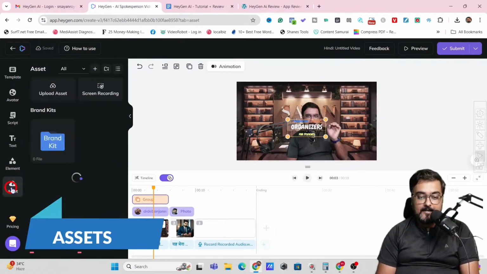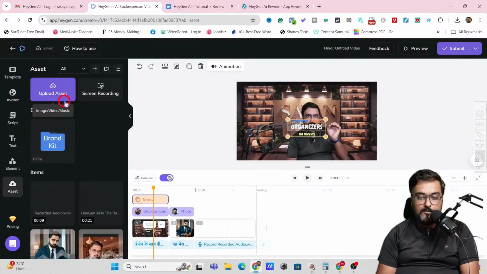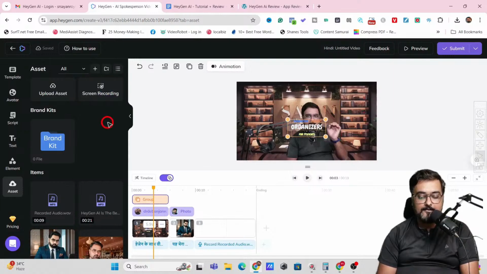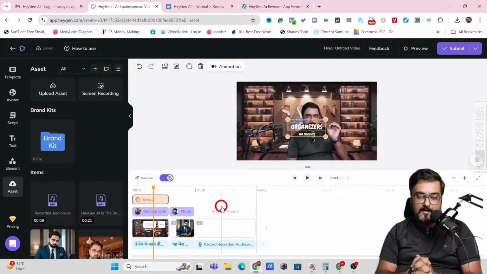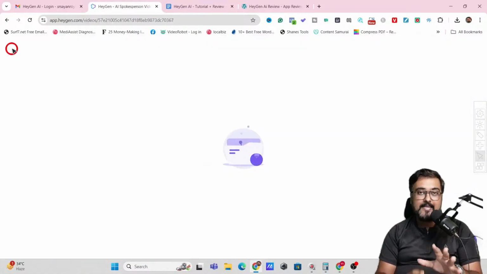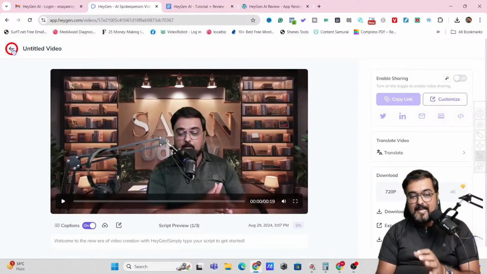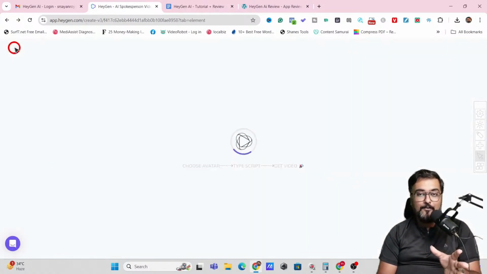So in here, you get a lot of assets as well. You can upload your own assets. You can also add a screen recording to it. All of that can be done pretty easily. And it has this brilliant timeline feature as well, with which you can edit perfectly based on any time sequence that you want to. Now, this is in HeyGen AI, but that being said, HeyGen AI isn't restricted to this only. That's the best part.